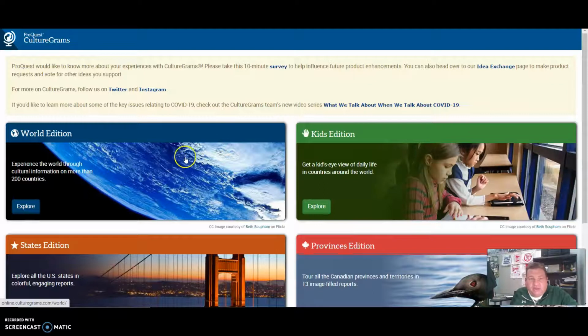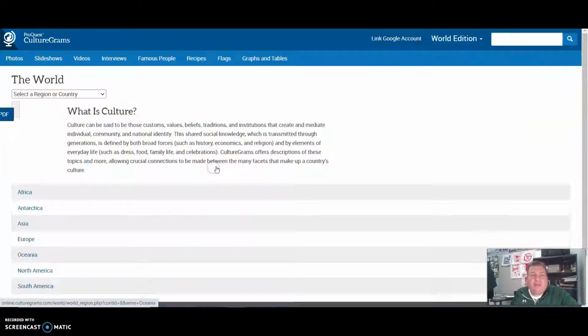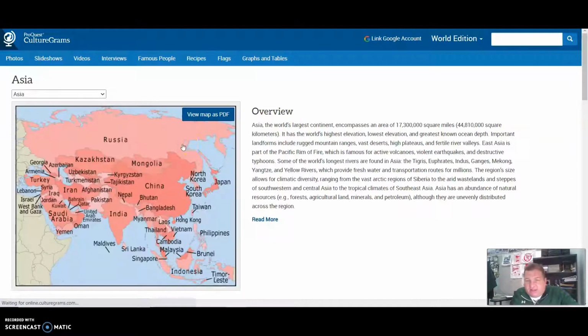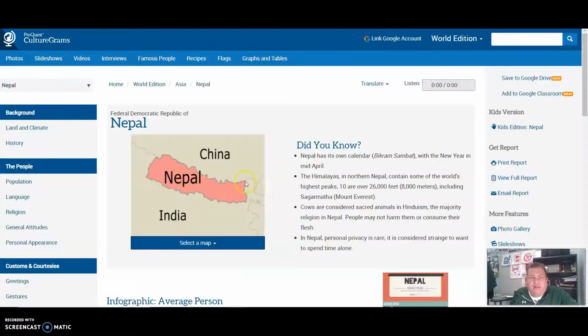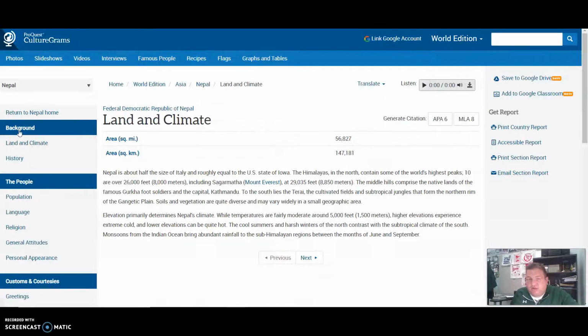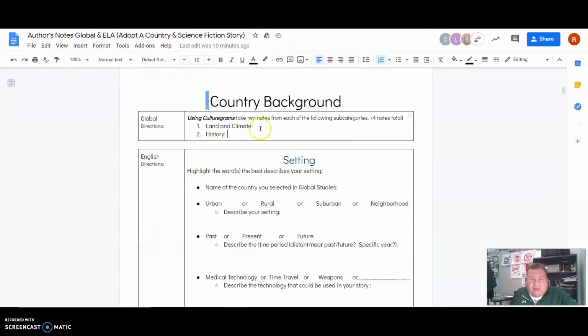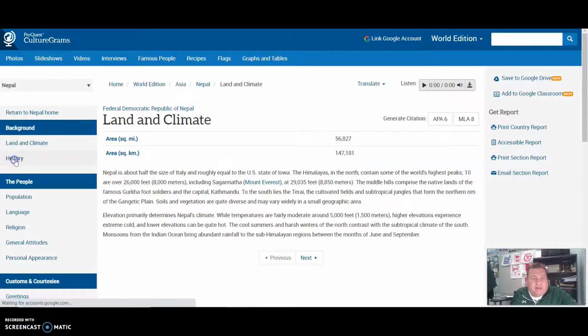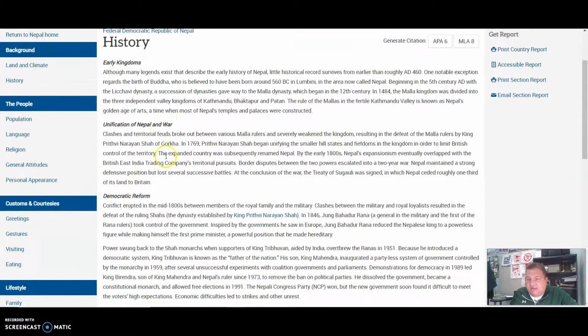Again, using World Edition, or if you would like to use the Kids Edition, because reading is a little more challenging for you, that's perfectly fine as well. On the World Edition, I'm going to click the continent, and if I am doing the country of Nepal, click Nepal. And again, you will notice that our headings have our subcategories. So I'm going to read land and climate. Then on my author notes, I'm going to put down 2 notes for land and climate. I'm going to go back then, and I'm going to do history. I'm going to read the history section.